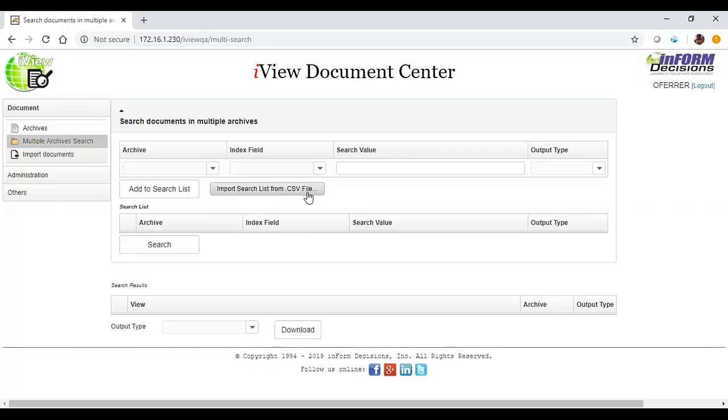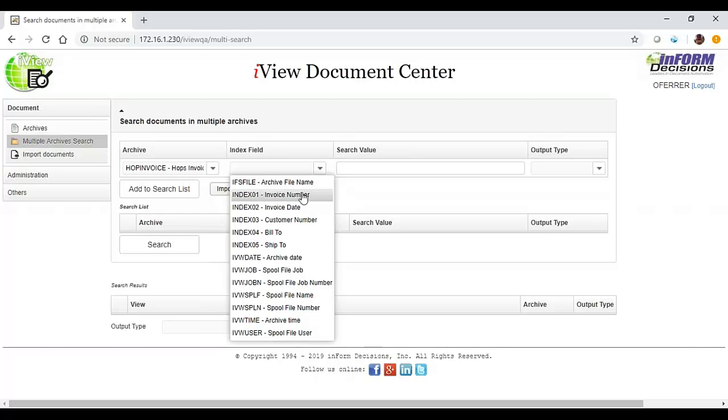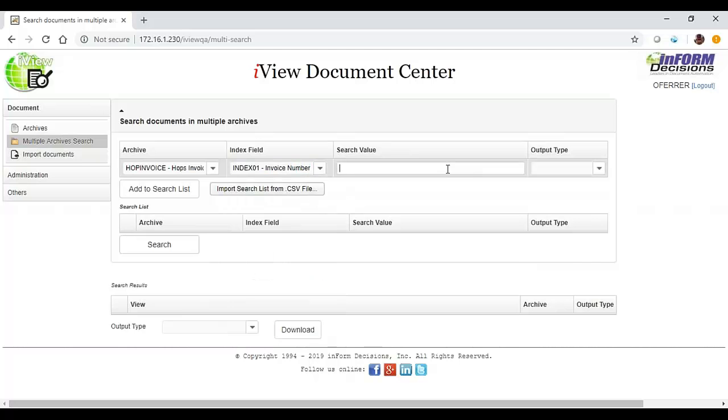You can actually put that list into a CSV file, feed this into the system, and just do a mass lookup and a mass output of all those files, so you're not going one-on-one to do this individually. The equivalent of that is saying, what archive am I going to pick? Let's say it's going to be invoices. What field am I going to be looking up? Maybe it's invoice number, the actual value of the invoice that I'm going to be looking up.